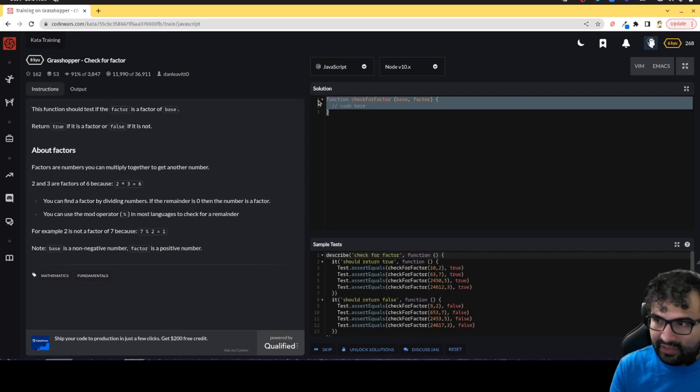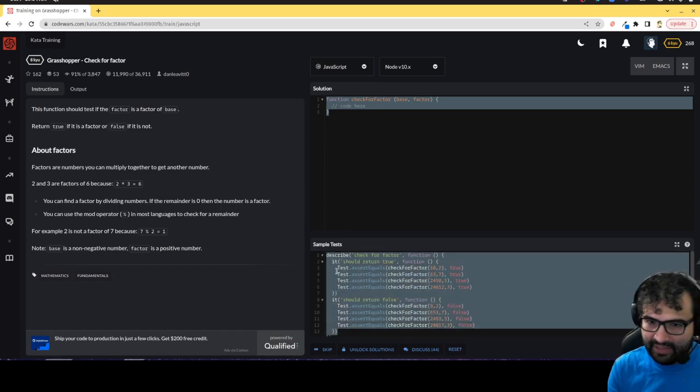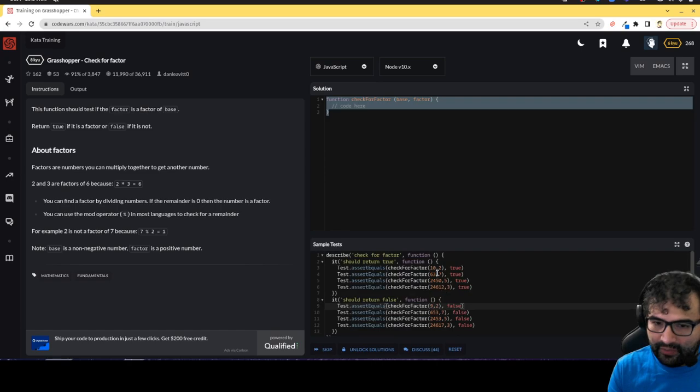Okay, here you can see the empty function that has to pass these tests down here. You never actually have to type anything down here. What's useful though is I can see what arguments are going to be passed. This is the function I'm writing, checkForFactor. If I get these two arguments, the result should be true, and if I get these two arguments, the result should be true. So I have to write a function where all of these tests pass, where if I'm passed these arguments, I get this result.